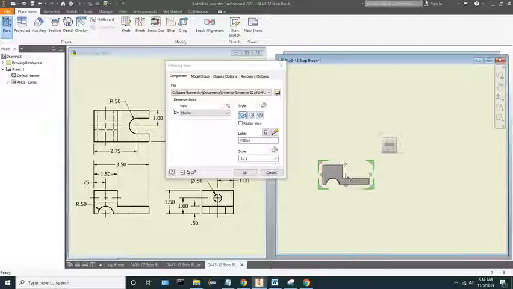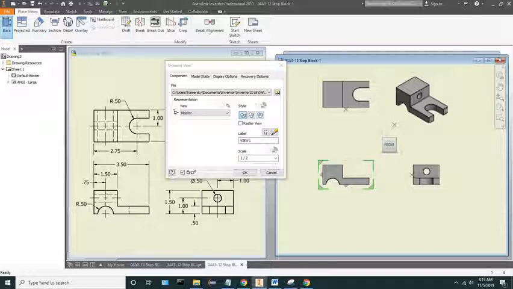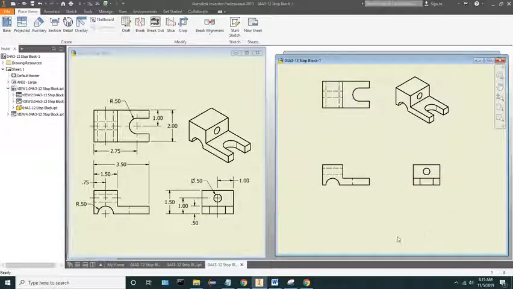And what you do is from the base view, you go directly above to get the top view. You go directly to the right to get the right view. And then you can go in the corner to get the isometric view. And you click in each of those locations and it will give you a representation of those views. Then if you right click and go to OK, it will create those individual views.